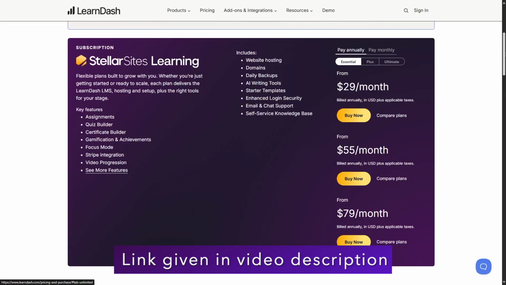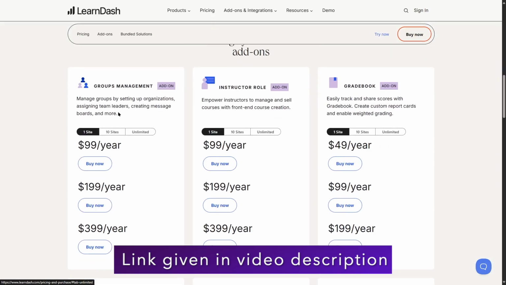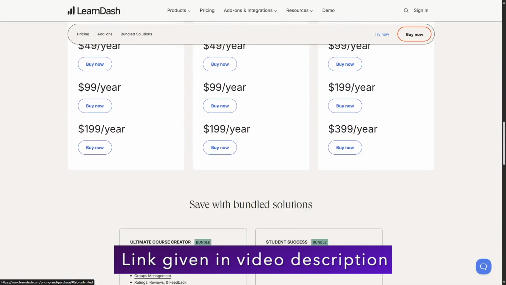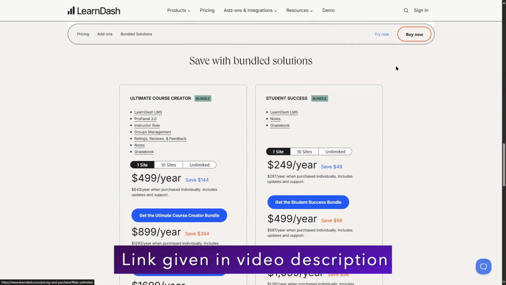Next, there are some add-ons. You can purchase these add-ons. For example, group management, instructor role, Gradebook. These add additional features to your LearnDash site. Again, there's the bundles. So in case you want to get LearnDash along with some other bundles, you can get these bundles. There are a few of these bundles that you can see.